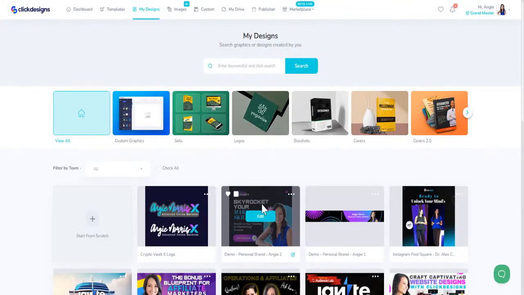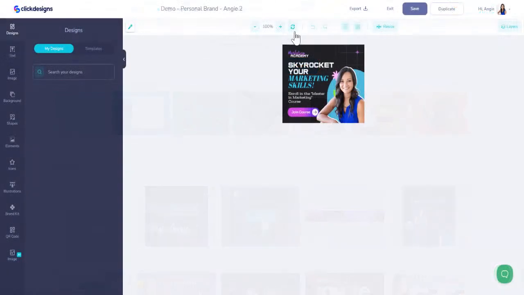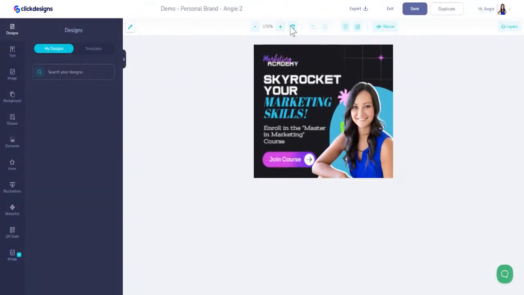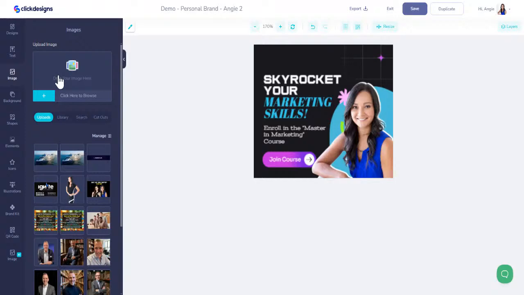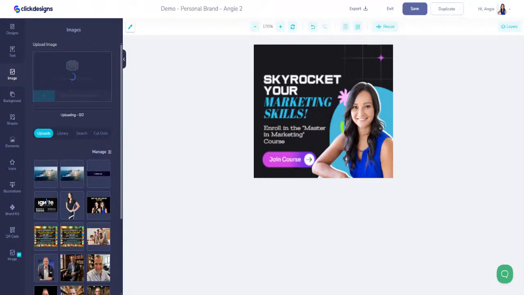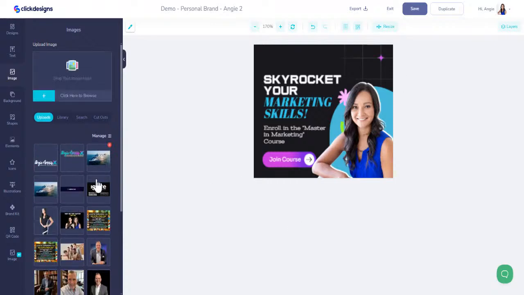And now when I go here, click on edit, now I can add my logo that I just created here in ClickDesigns. So I'm going to delete this out, delete that out, and go to image, and I'm going to upload an image from my downloads. I have 2 that I just made. I'll put that right here. There we have it, right?